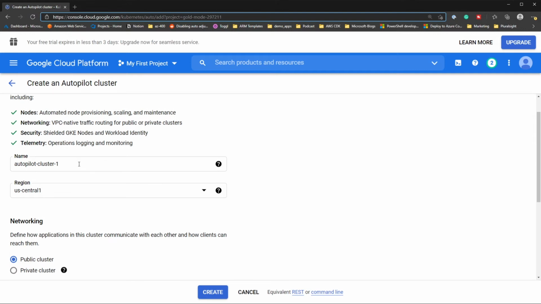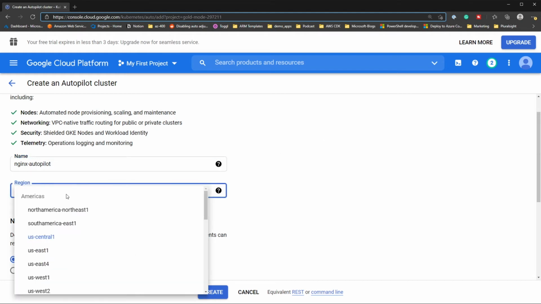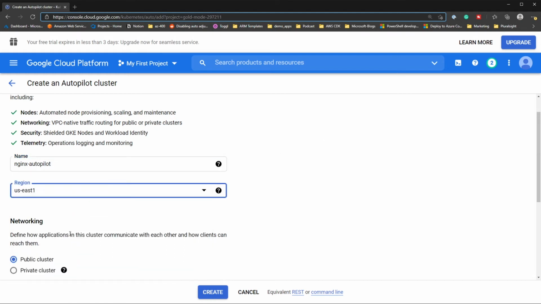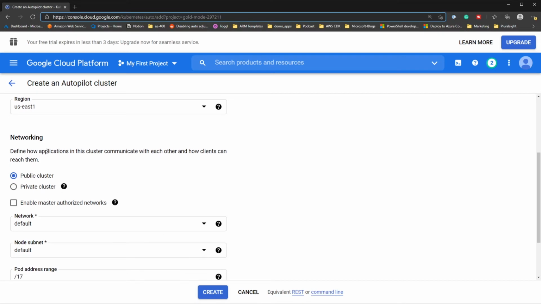Okay, and then I'm gonna go ahead and give my cluster a name. I'm gonna say Nginx Autopilot. I'm gonna choose my region here. I'll say US East 1, scrolling down.